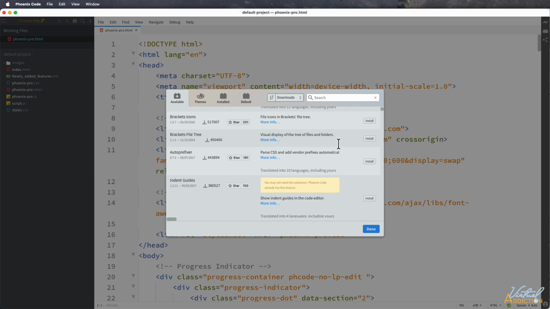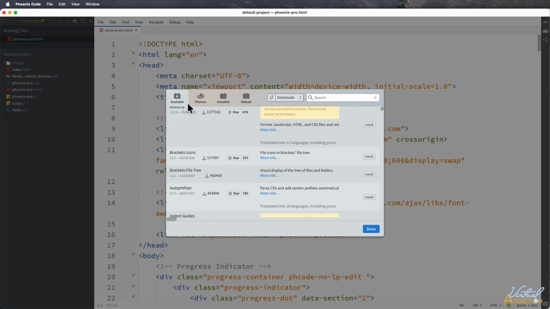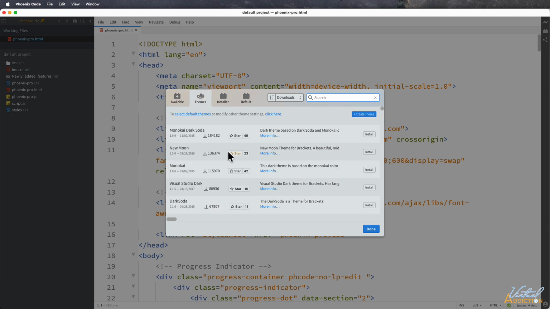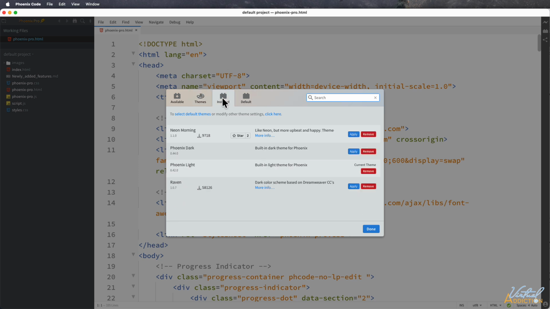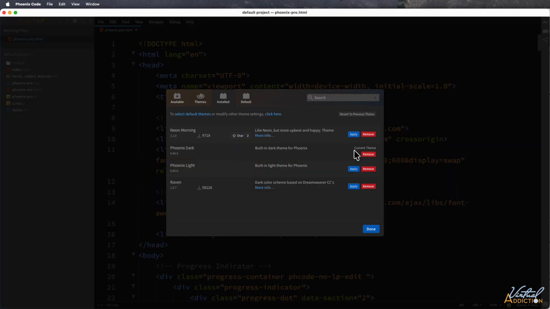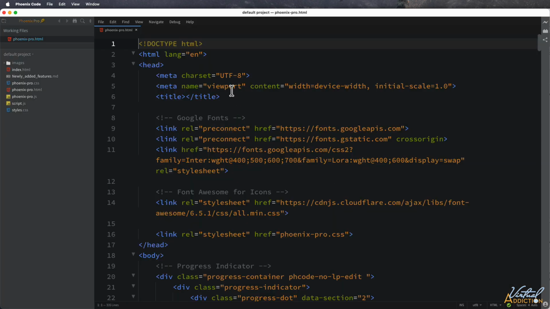We also have themes that are available inside of Phoenix Code Editor. Themes will let you skin the way that your code looks in the code editor. So currently I am using the default light theme. If I go to this installed tab right here, it shows me that I'm currently running Phoenix Light. If I wanted to switch to Phoenix Dark, I'll just click Apply, and as you can see, it's going to make my code editor change, and now it's showing my code with this dark theme.